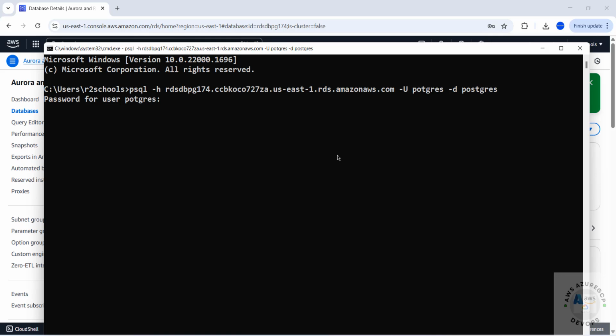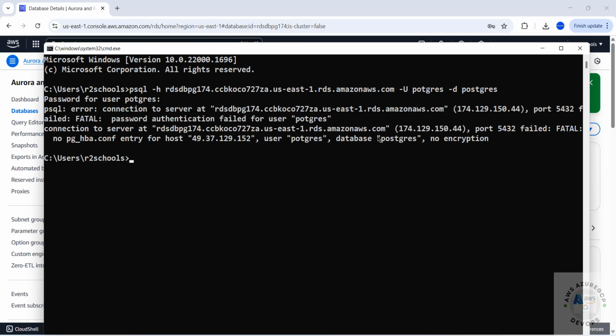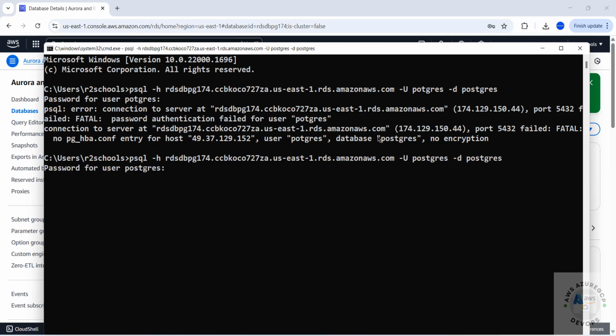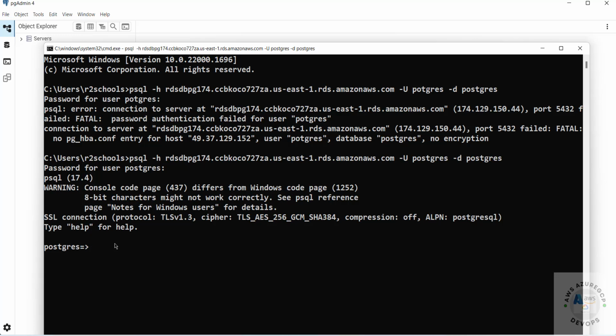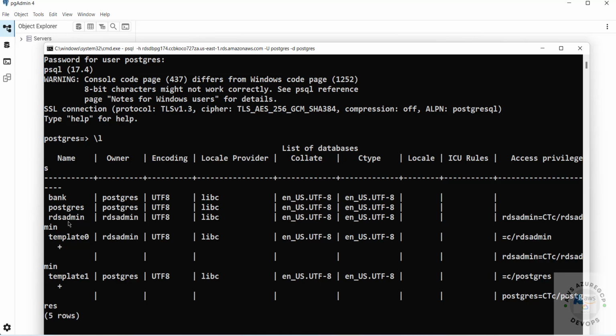So I have given the wrong one, so it will throw an error, because here the username is postgres, not the other one. Hit enter, then provide the password. Hit enter. See, we have successfully connected to the PostgreSQL server. Verify the list of the databases. See here rdsadmin, which means we have successfully connected.